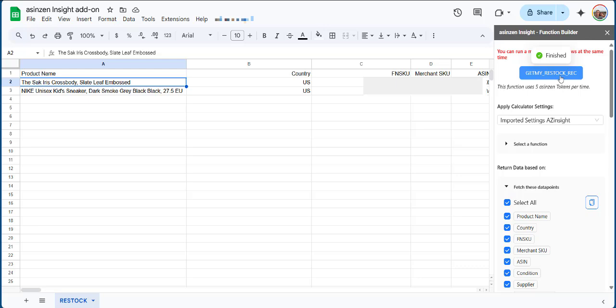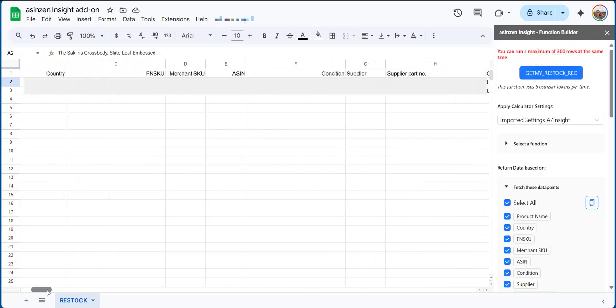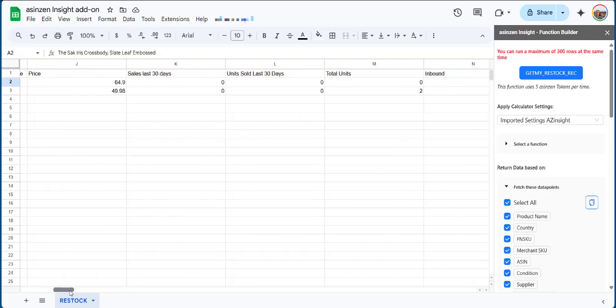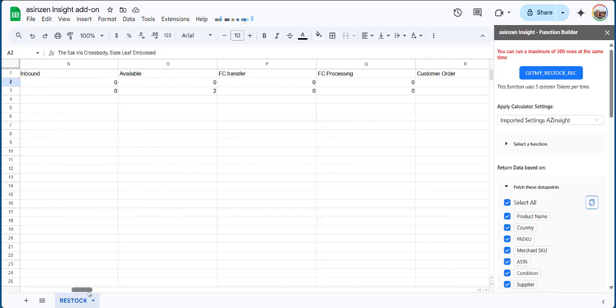As you can see, the data is being populated directly into your sheet. This includes Amazon's Restock suggestions, giving you critical insights into your inventory needs. And you can easily customize the data you want to see.